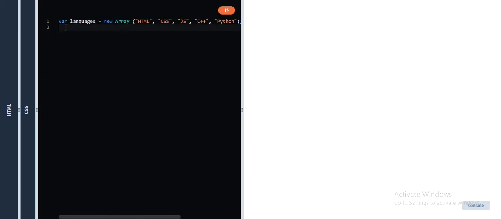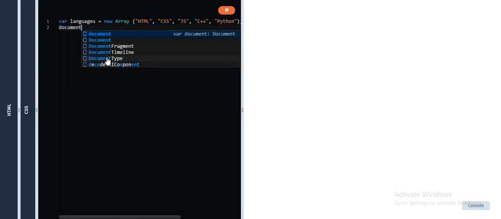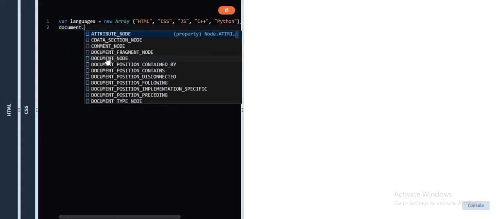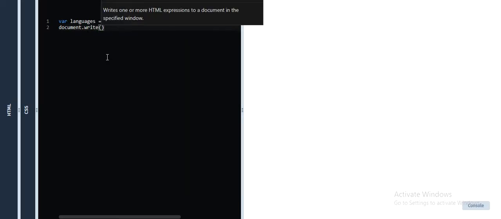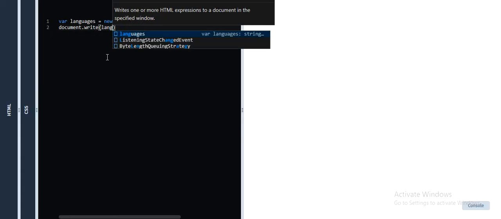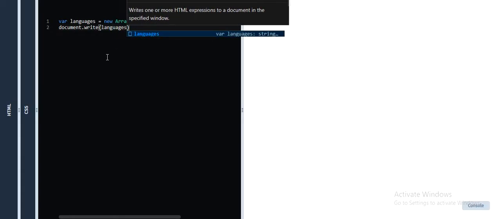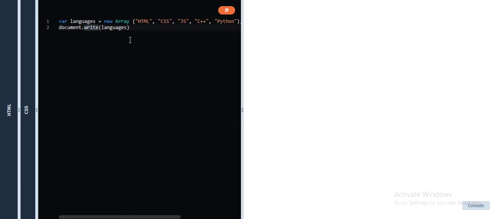Okay. Now, when you use document.write, you give the variable's name. Here we're going to do the same, but as you're using an array, it has a different style of writing. So for example, document.write, and in brackets, what is the variable's name? It's languages, so we'll give languages. And now let me explain the main thing about using arrays.